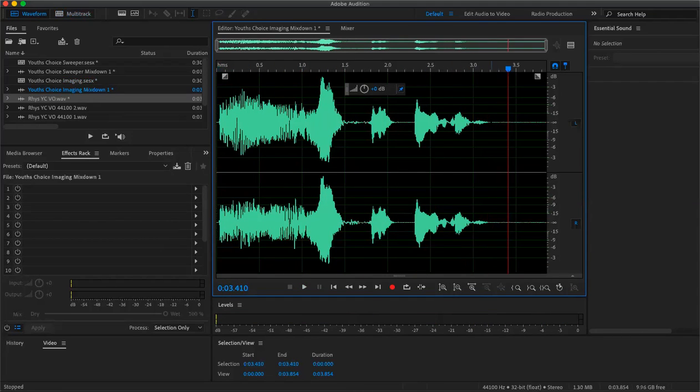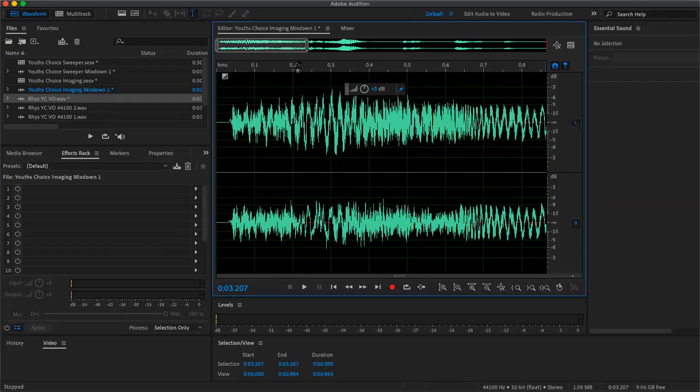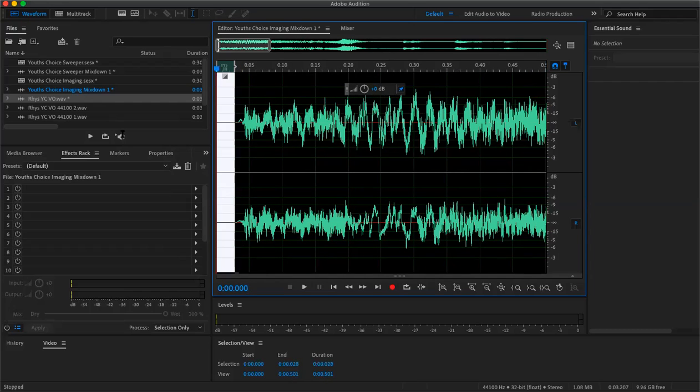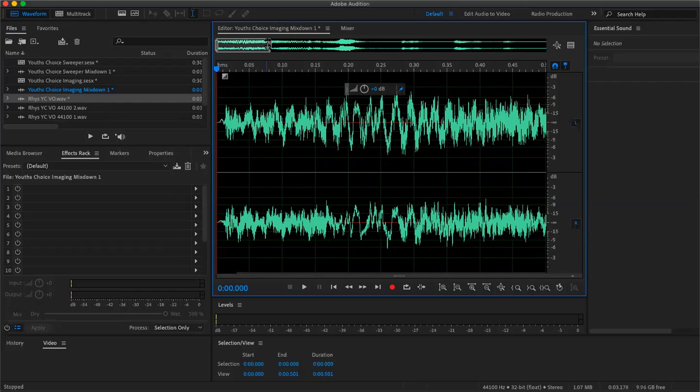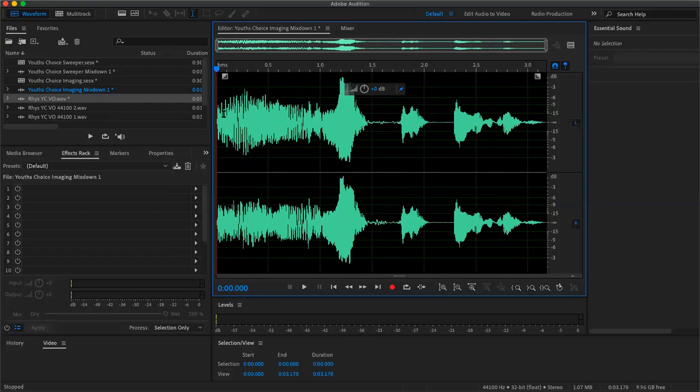Okay, and I can get rid of the end bit here that's silenced, don't need that. And then there's a little bit at the start where it needs to be tidied up. You can see there, we can just tidy that up by highlighting and deleting. And there we have a sweeper, done and dusted.